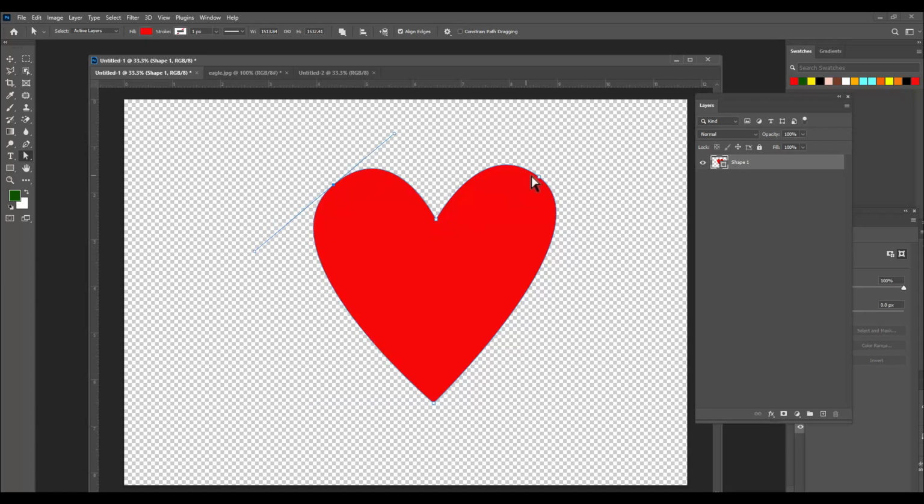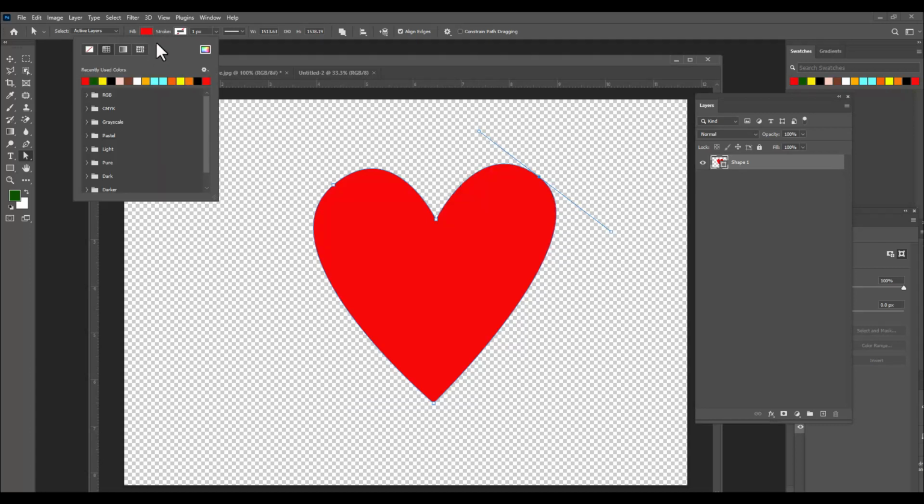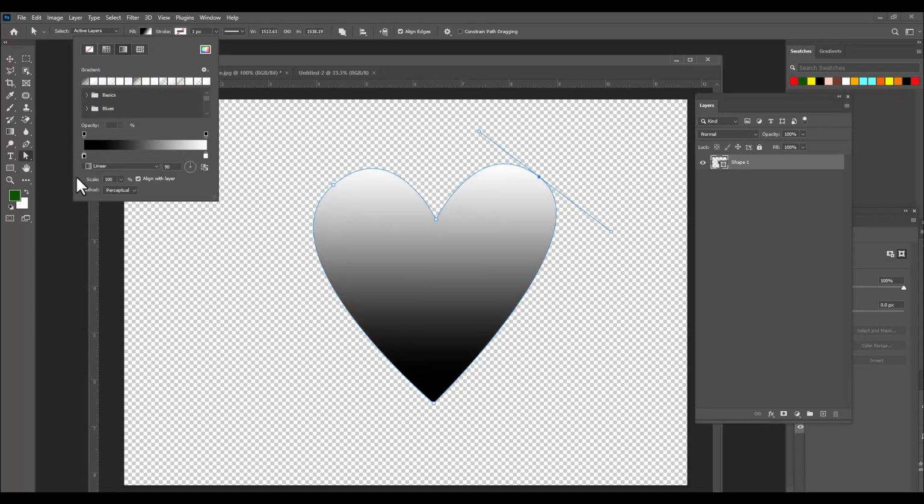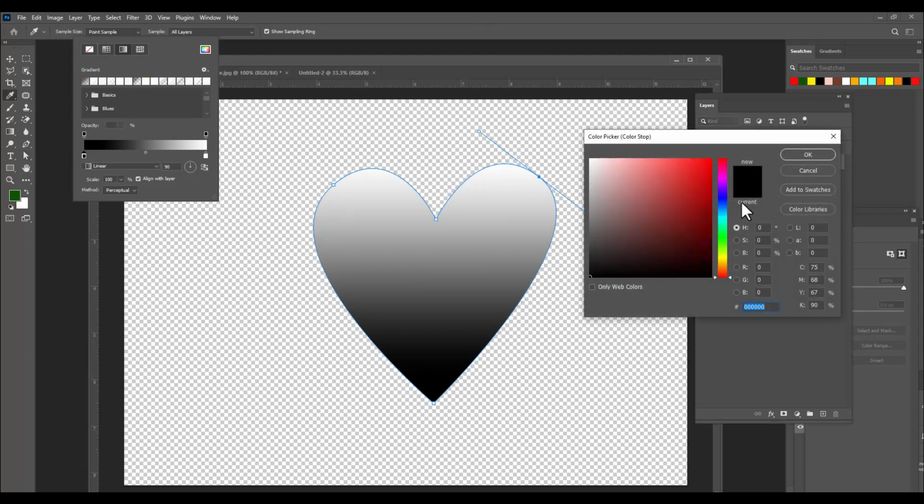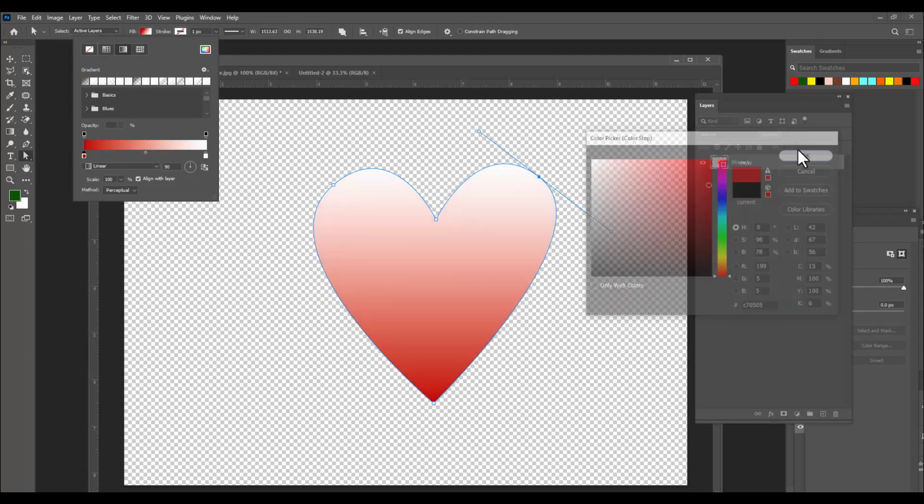colors to this particular shape, we can give gradient colors. Here we have the option fill. Right now we have applied a plain color to this shape. If we want gradient colors, here we have the option gradient. Just click on the gradient, and now we can just give some gradient colors to this particular heart shape.